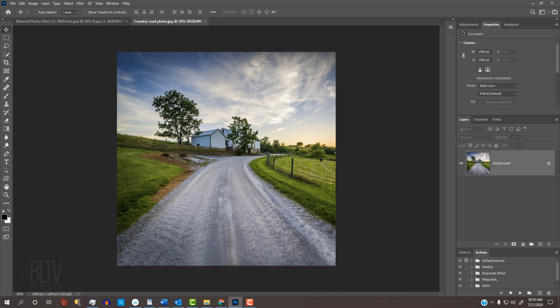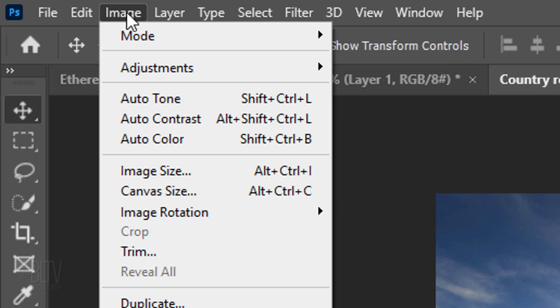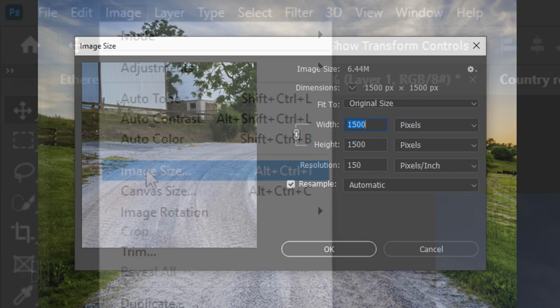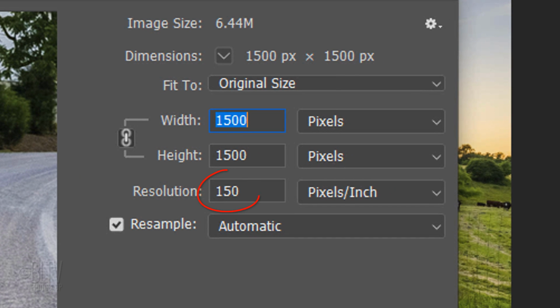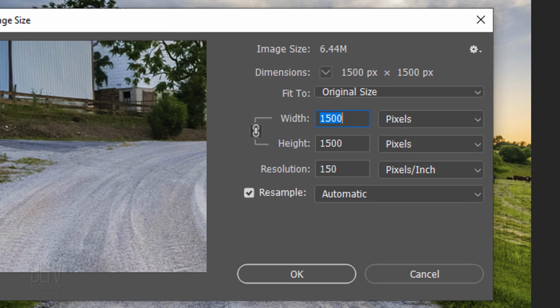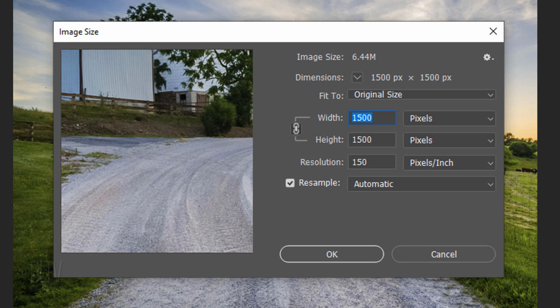If you're using a different photo, go to Image and Image Size. Make sure its resolution is 150 pixels per inch to ensure that your results will look similar to mine. This is because the filter setting amounts I'll be using in this video will be configured for images that have that resolution.